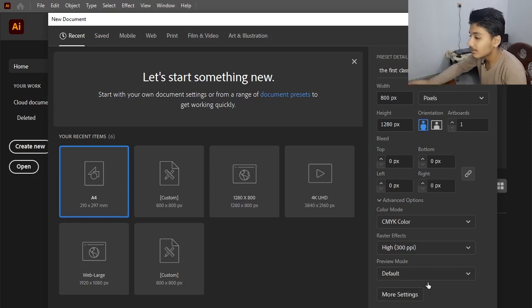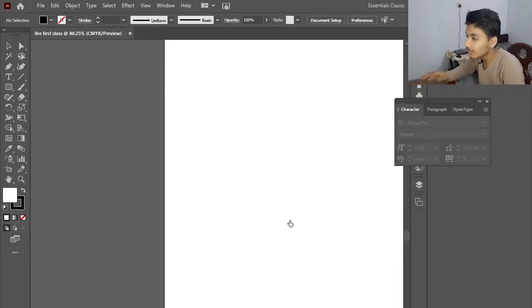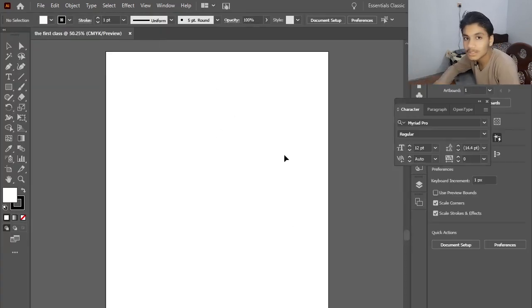Going to the next step, which is click on create. If you don't create it, you can't do anything. You can't start designing. So click on create, and it will open up this page. Now this page, this artboard.